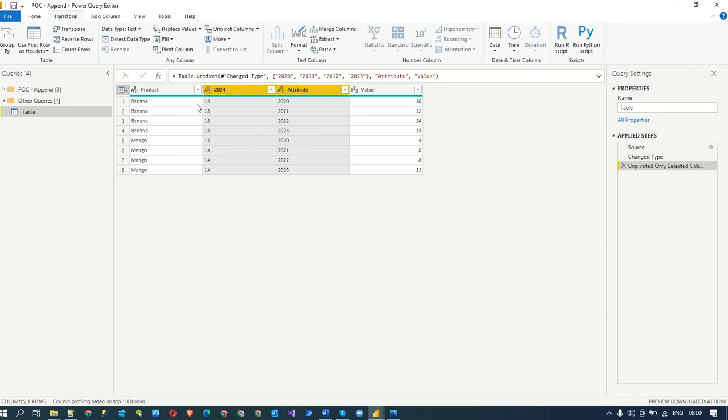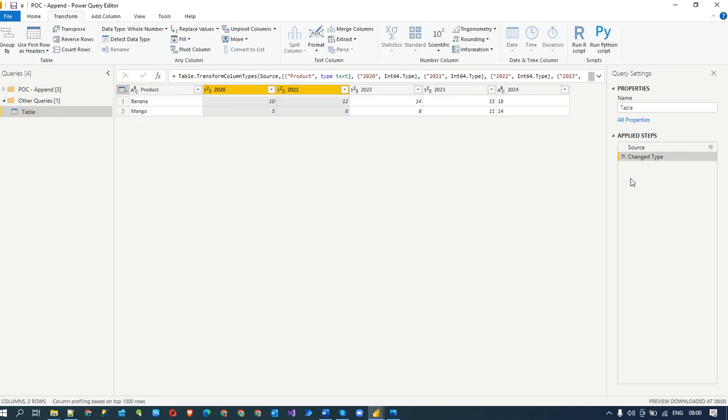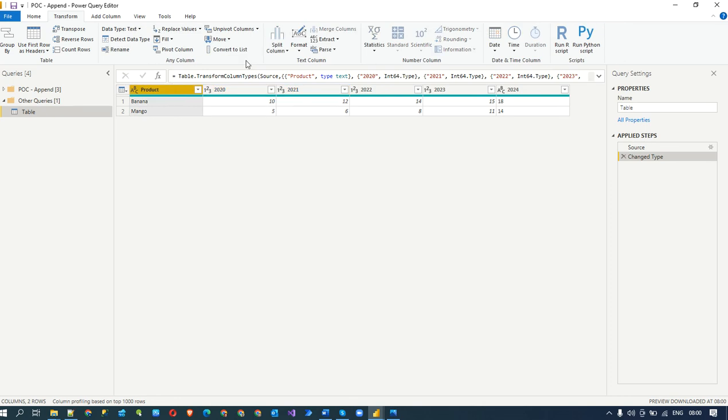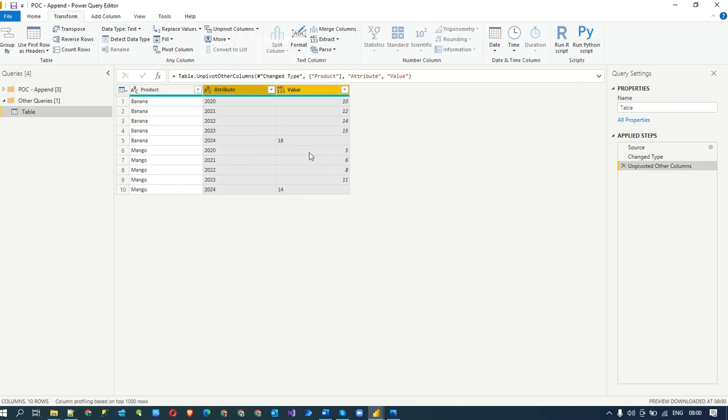Why? Because we only selected those columns. These columns only we selected, not the 2024. So you understand which suits for us, only selected columns, or in this case actually we should not use only selected columns. What we should have used, you should have used either unpivot other columns or unpivot columns. So if you do unpivot other columns, let's say, it is proper.